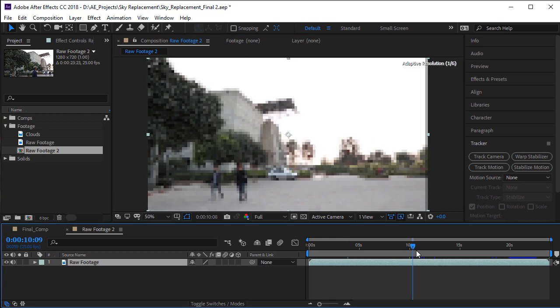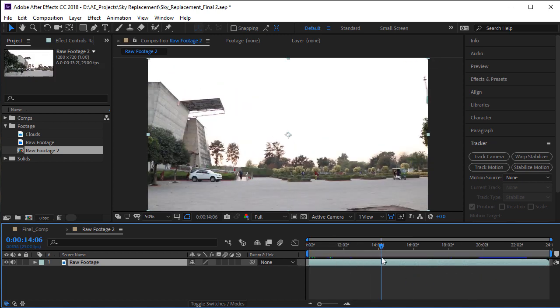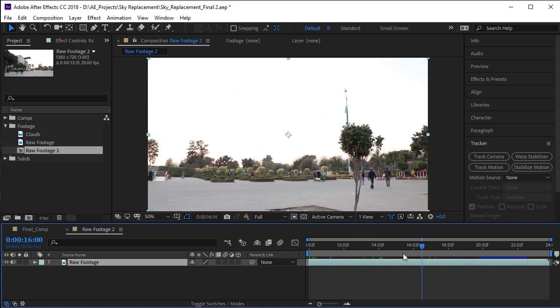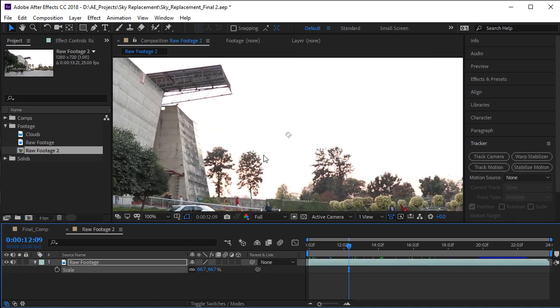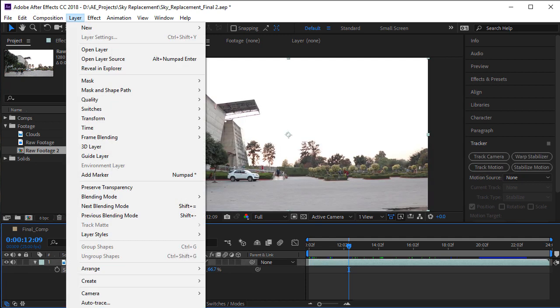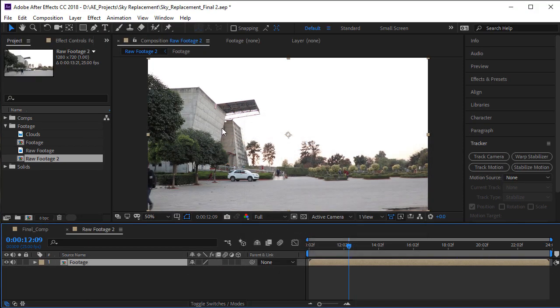And then I'm going to start from the 10 second mark. Hit B, or you can just do it manually, but B is the shortcut. Right click, trim comp to work area. And since we're going to be tracking this footage, you can see that if I hit S, the scale is 66, which After Effects is going to assume that it is scaled down. But the thing is, it needs to be 100%. So in order to do that, you just need to go to layer, precompose, and we'll name this footage. And now if I hit S, the scale is 100%.